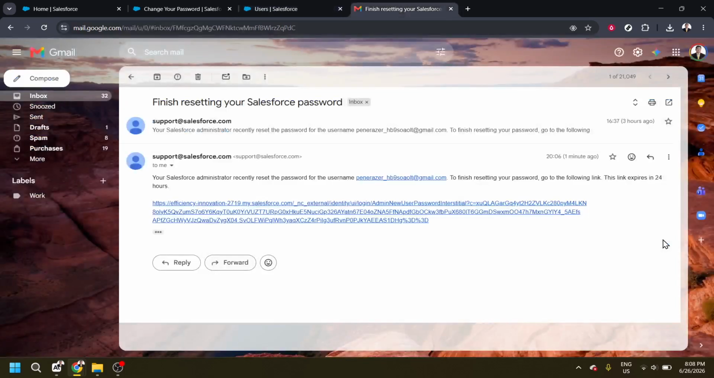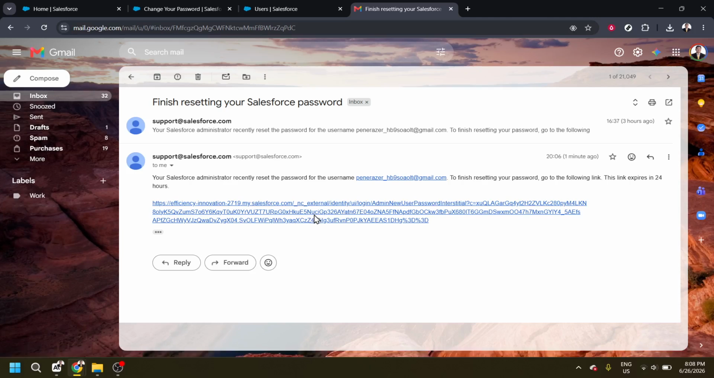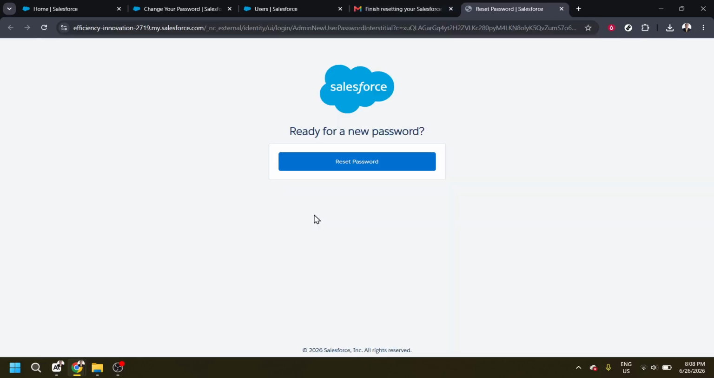Here is where the user comes in. They need to check their email inbox. It could be Gmail, Outlook, whatever they use. They are looking for an email from Salesforce with a subject line about resetting their password. Have them open that email. It will contain a big, clear button that says Reset Password. Click that. That link will take them to a Salesforce page where they can create their new password.